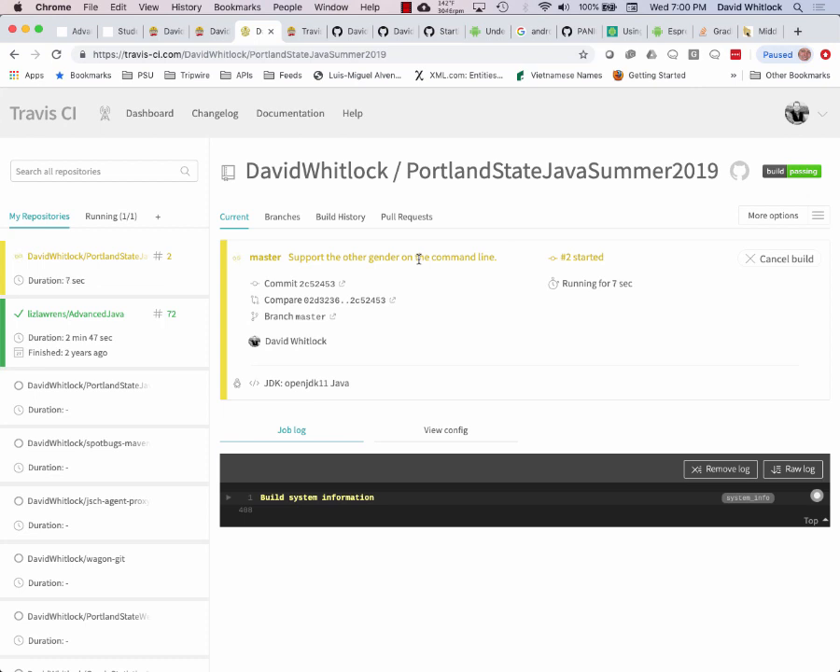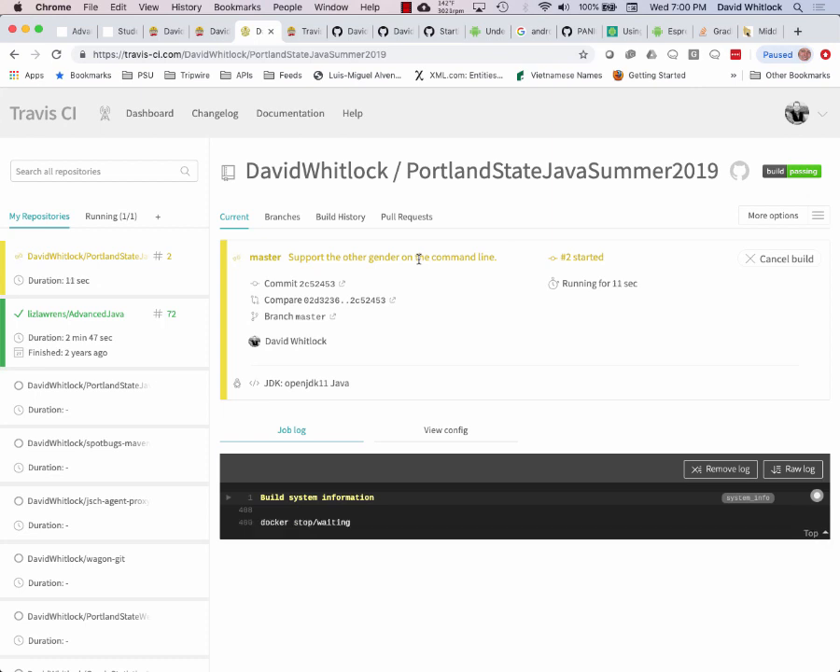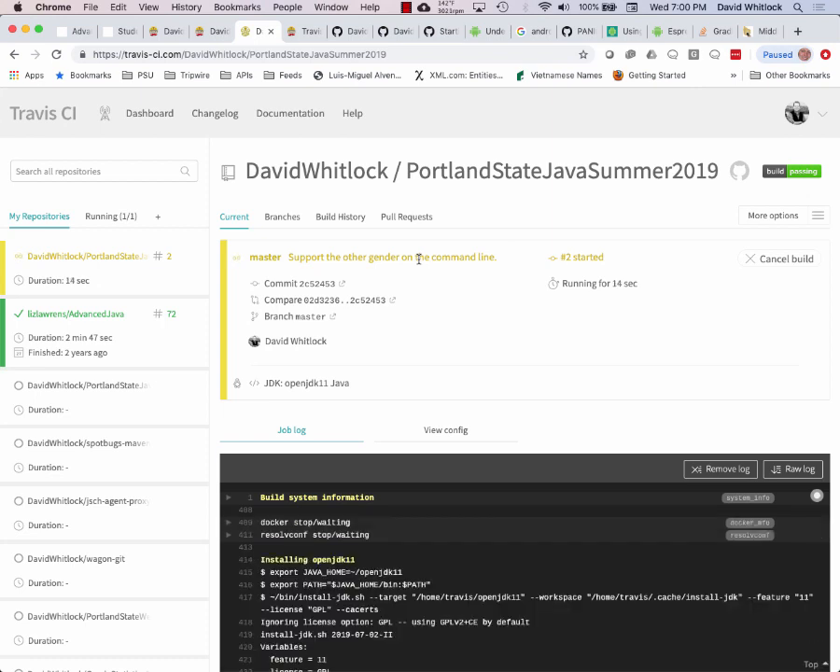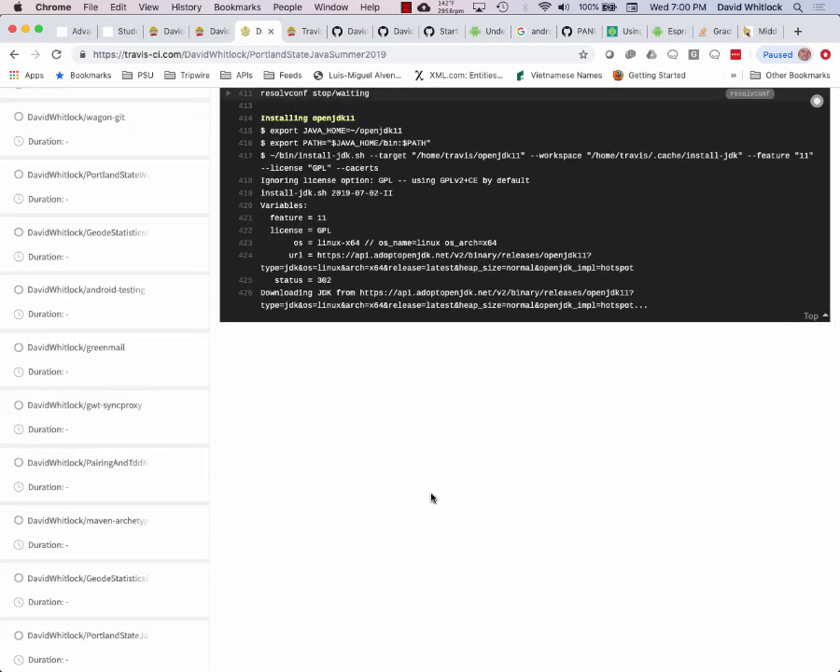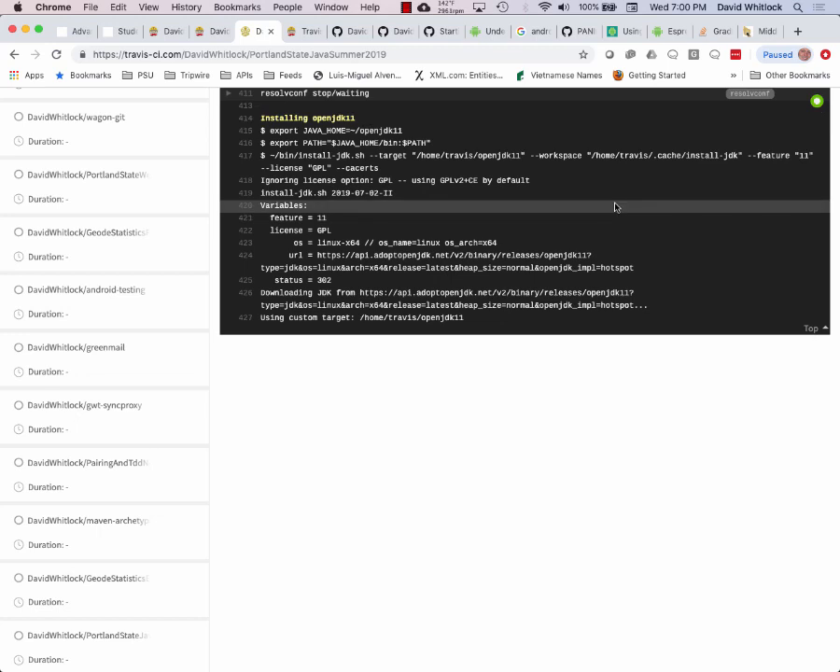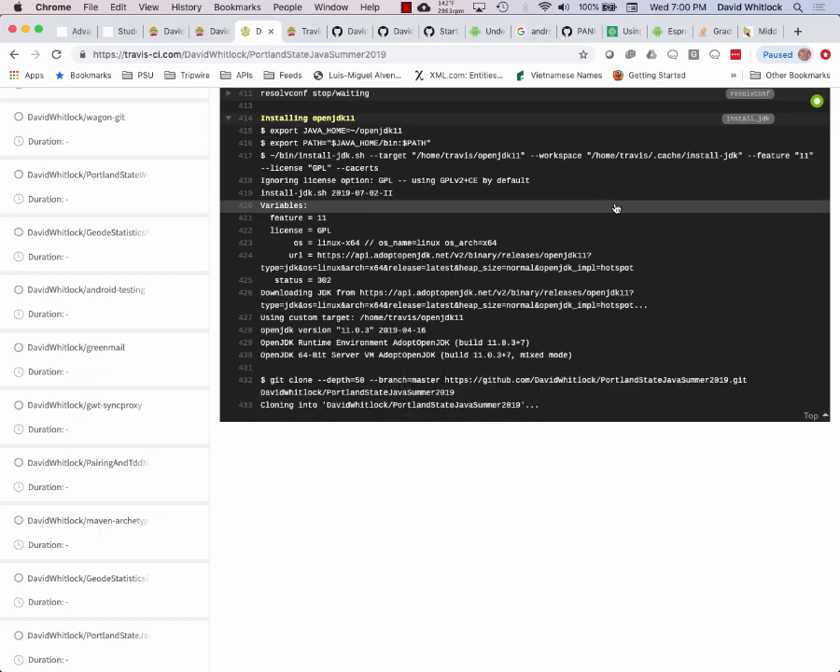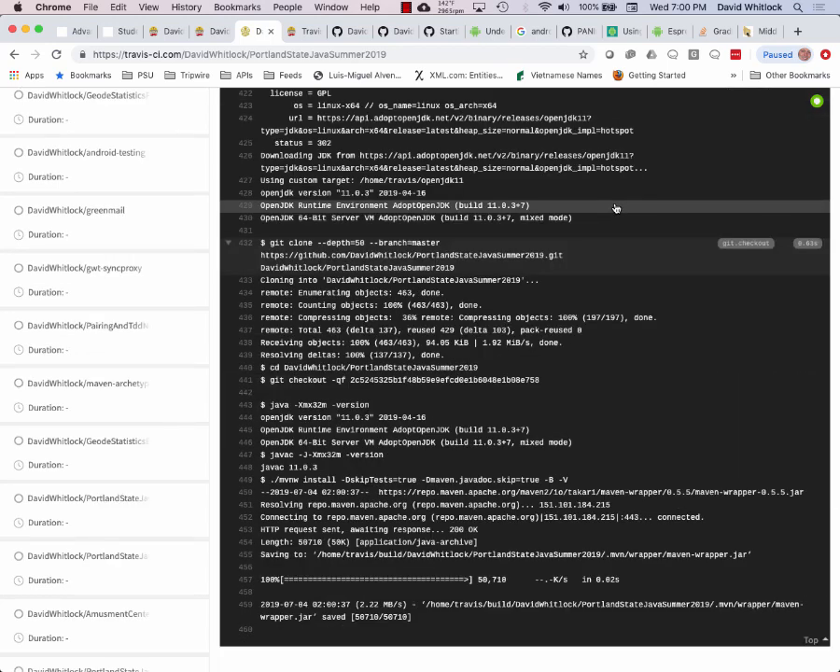Anyway, so then Travis goes out, polls GitHub, says, "Oh, look, GitHub's changed." Or actually, maybe GitHub might have a hook that then tells Travis, hey, go kick off another build. Then it configures its environment, and then it'll run the Maven build using OpenJDK 11. So this is cool, right?